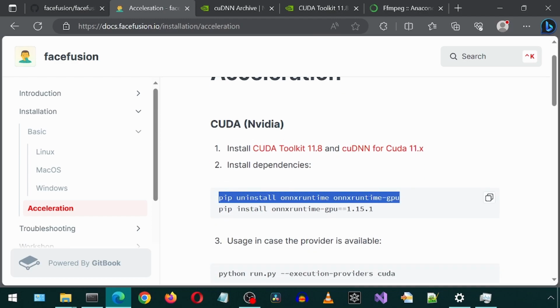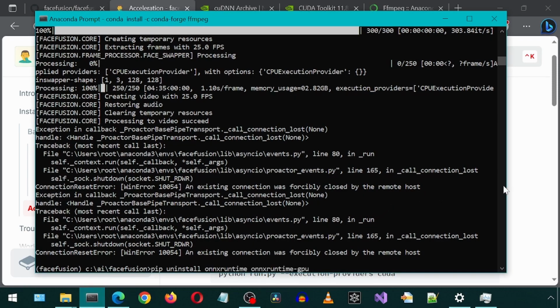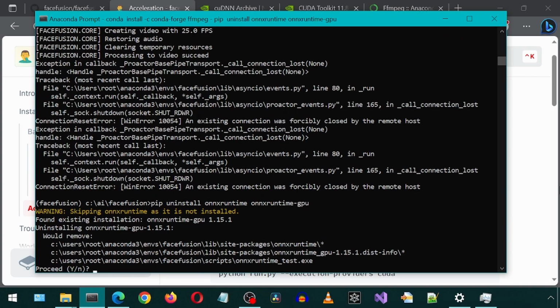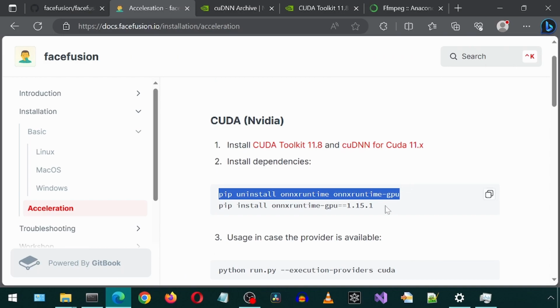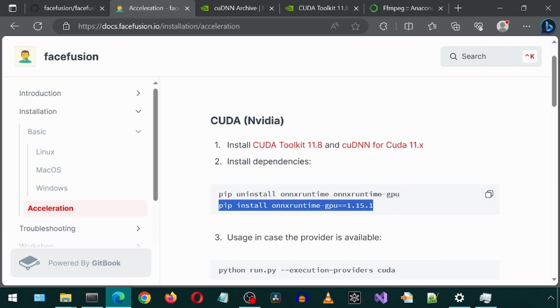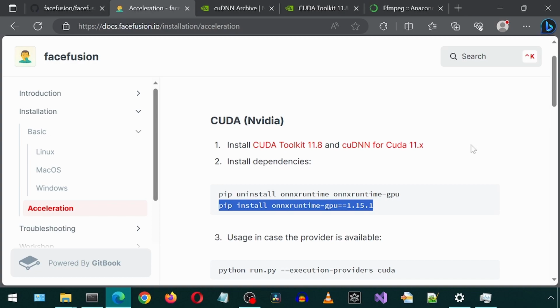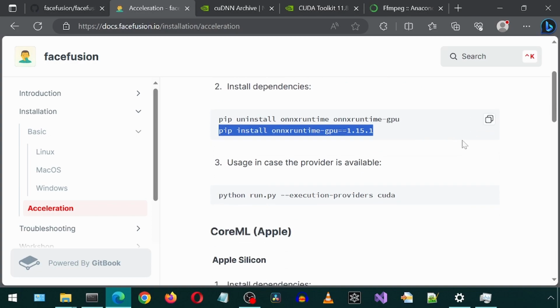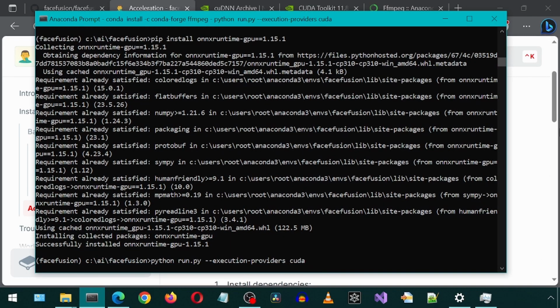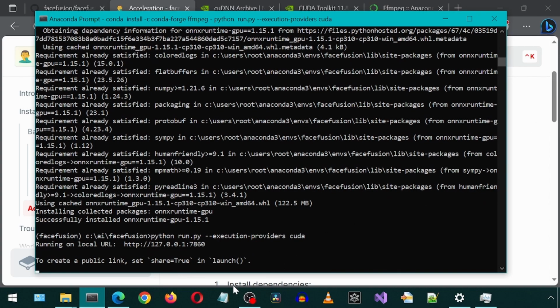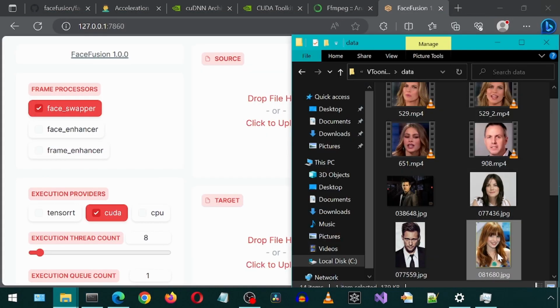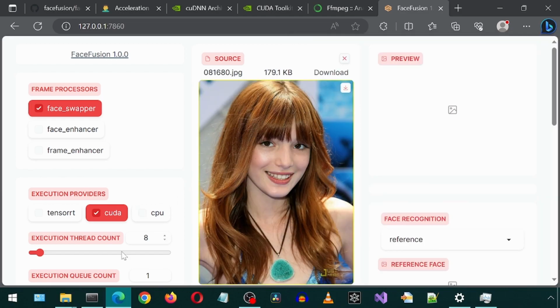Let's install the dependencies mentioned. First, run this uninstall command. Then, let's run the next command. Once that is finished, we are ready to run it with CUDA enabled. Let's use this command to run it. I'm going to try some random picture and video from the same Toonify folder.